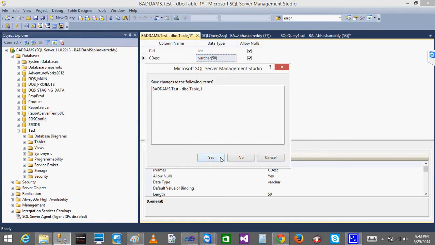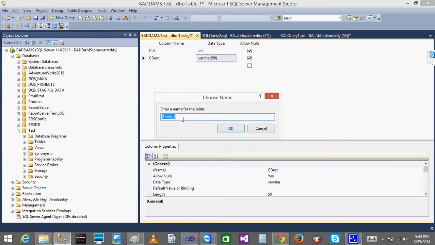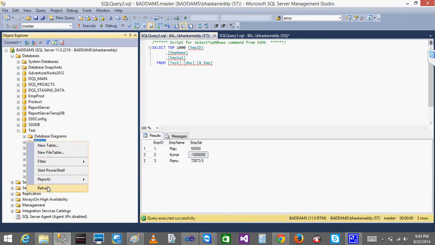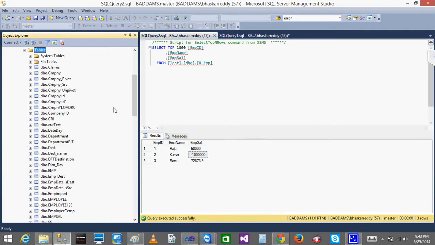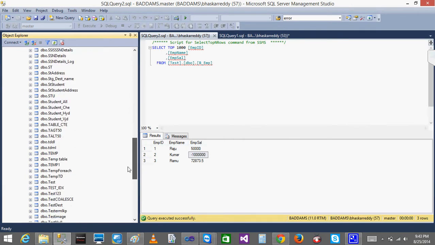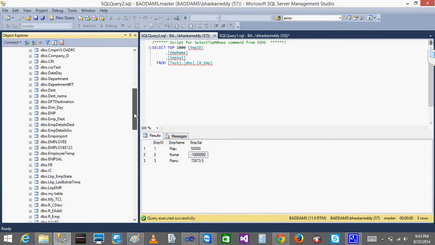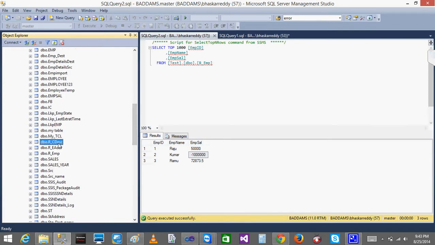Now I'll name the table as r underscore company, C description, okay, done. Now I'll refresh the data, click on this, go to the r underscore C description. Oh sorry, I created it here only, right? Yeah, we got it here.